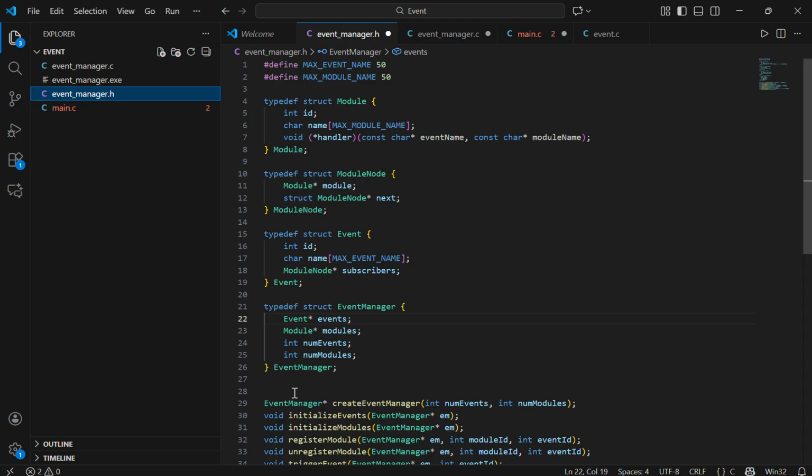This function will be returning a pointer to event manager. So an event manager type pointer will be returned. Event manager is a structure, so this function will be returning a pointer to the structure, that is event manager. Now we'll see the coding part of this.